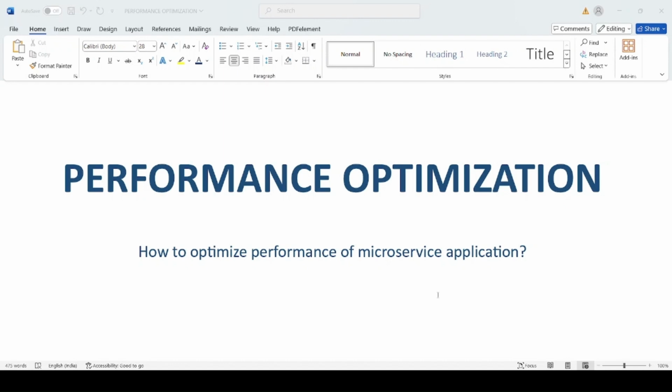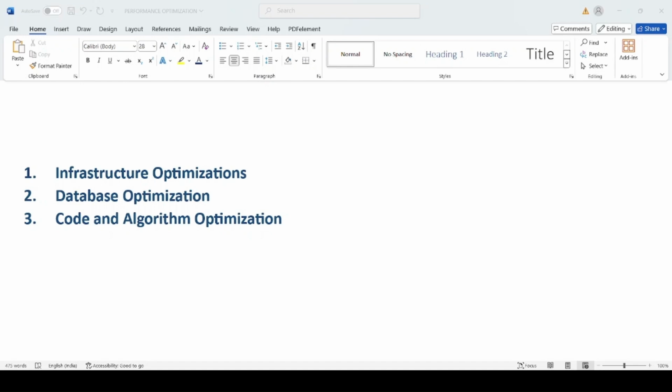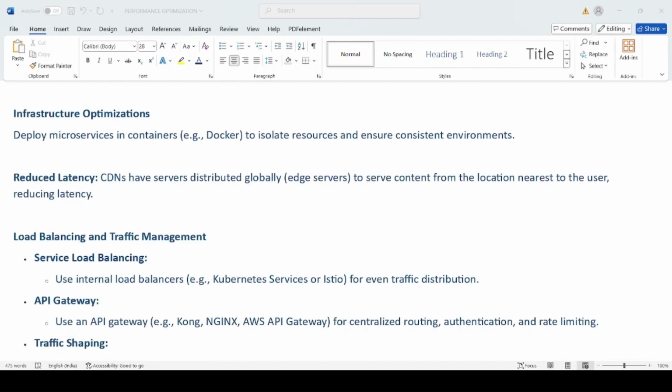So let's get started. Let's divide this optimization strategy into three parts: infrastructure optimization, database optimization, and code and algorithm optimization. The first thing we can do to optimize our infrastructure is to deploy microservices in containers, for example Docker, to isolate resources and ensure a consistent environment. So what do containers do? Containers only include the application and its dependencies, making them much lighter than virtual machines.